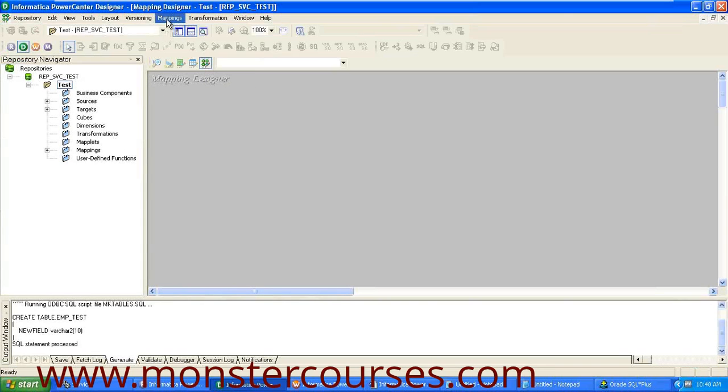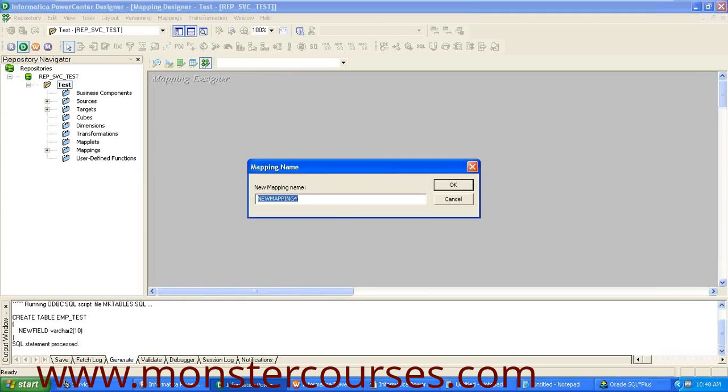You need to be in the mapping designer, then click the mapping menu, and then click create. That means you are going to create a mapping here. Then you have to mention the mapping name. I'm just creating a simple pass-through mapping here. I simply extract the data and then load the data into one target. So that's why I'm giving the name as m_pass-through.